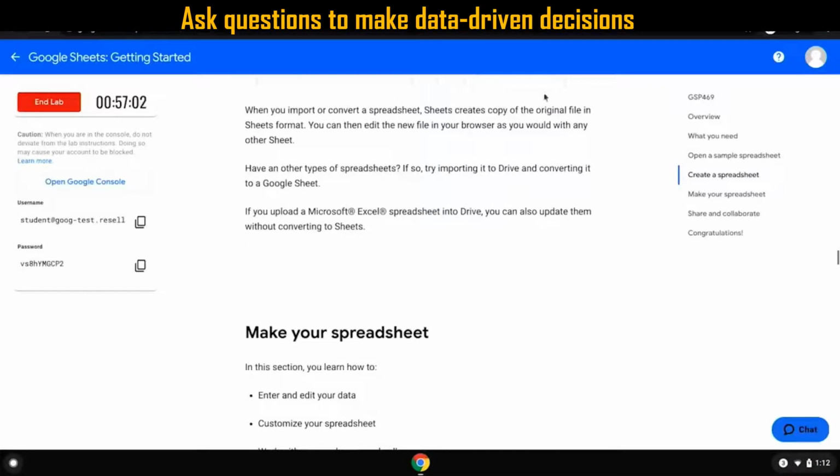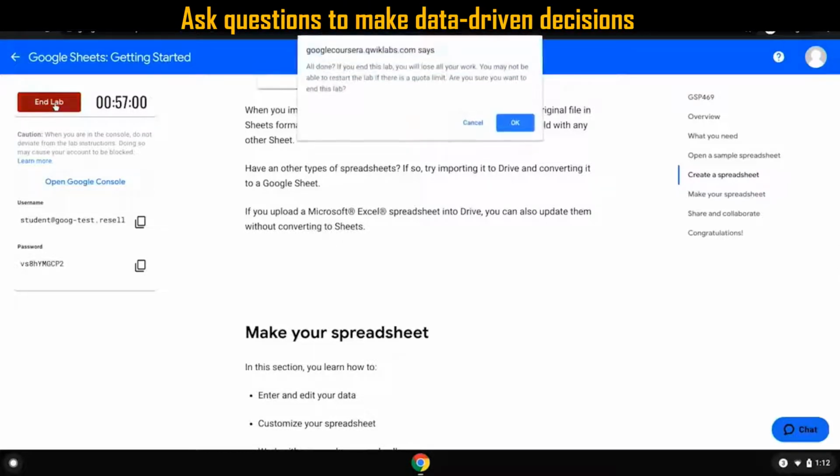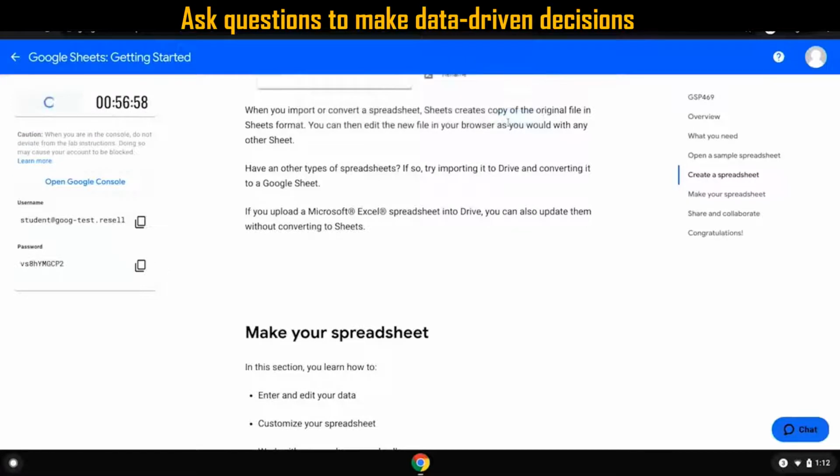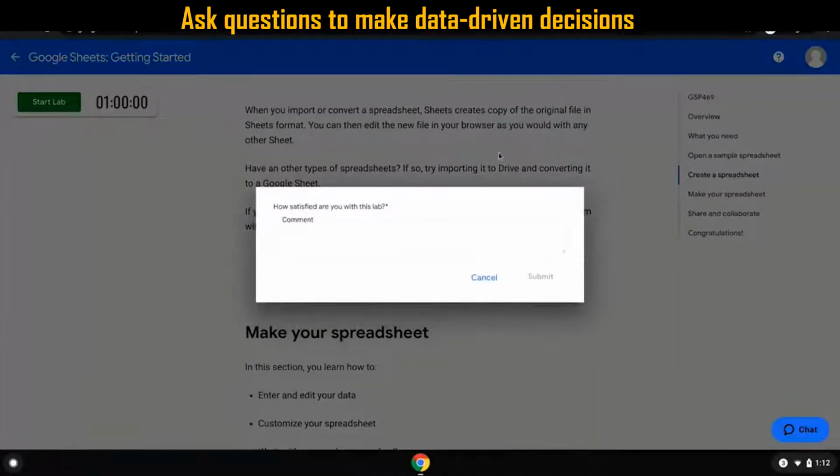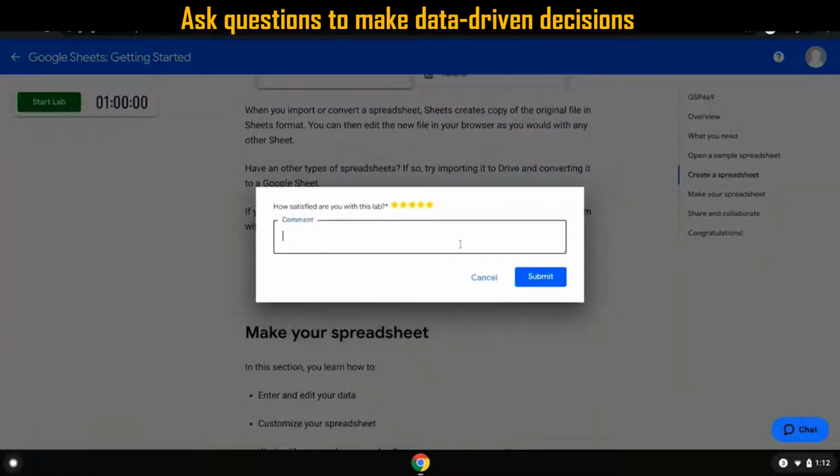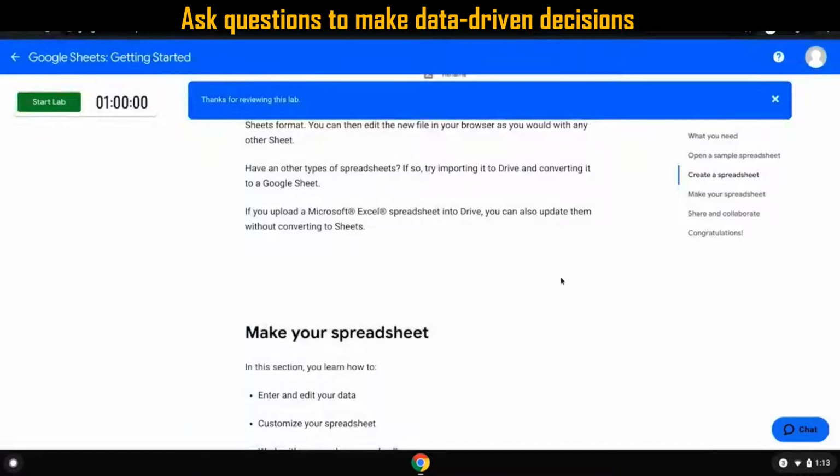And when you're done with the lab, say I was completed here, all you have to do is click on End Lab, click on OK, and that's going to bring you to a pop-up screen that asks you to rate the lab, add in any comments for the lab authors like me, submit it, and then automatically your score for the work that you've done in the lab is fed back to Coursera, which is pretty cool.